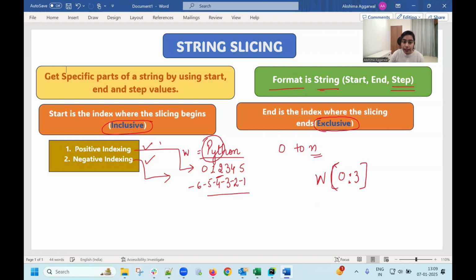Because the start index is inclusive, which we write over here, whereas the end index is exclusive, meaning we are not going to include this end. It means it goes till n-1. You need to understand this. The start index, from where we start, includes that particular character. But when we specify the end index, it always goes to n-1. Now we are able to get PYT.